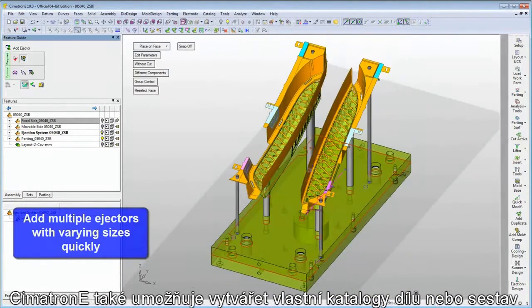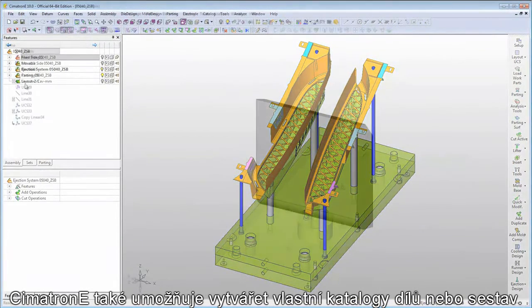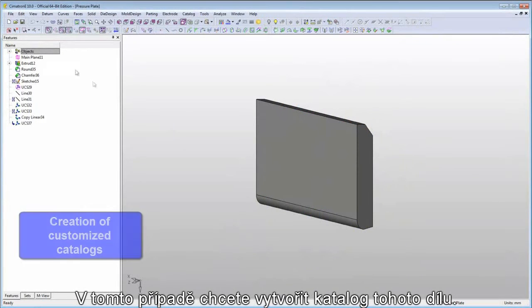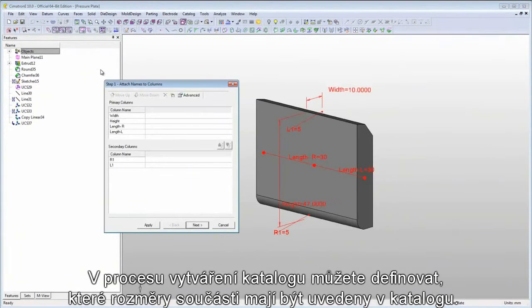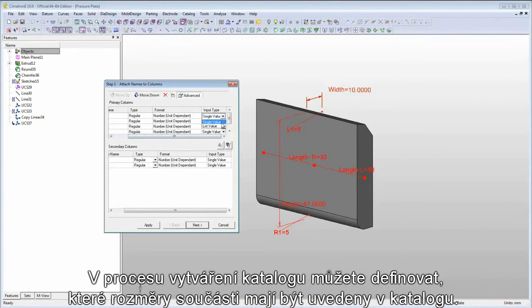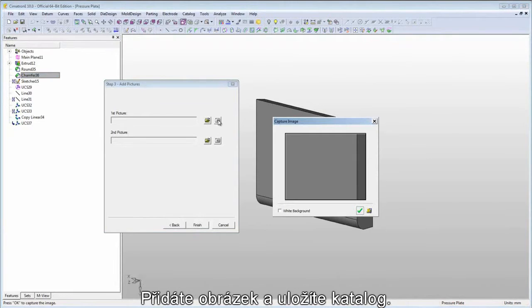CimatronE also enables you to create your own customized catalogs for a single part or for an assembly. In this case, you want to create a catalog for this part. In the process of creating the catalog, you can define any of the part's dimensions to be presented in the catalog. Add your pictures and save the catalog in your desired destination.